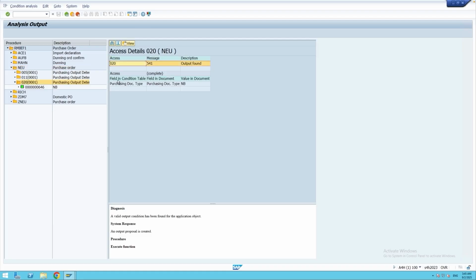So you can see the field in the condition table is purchase document type, which the system has matched to the same field in the document with value NB. That is, for purchase document type NB, the system has found a valid condition record, and hence the system triggered this NEU message type. Now one more thing I'd like to add here.